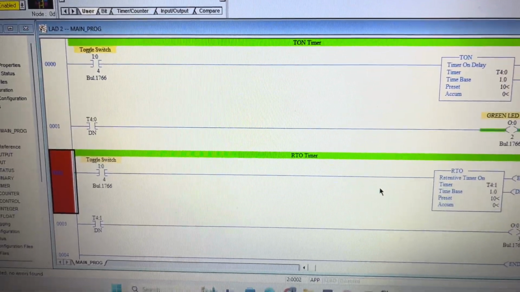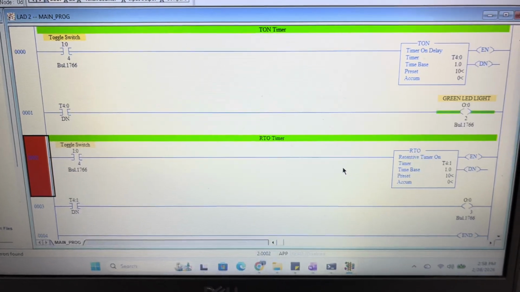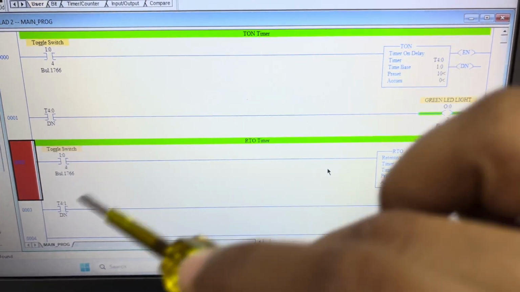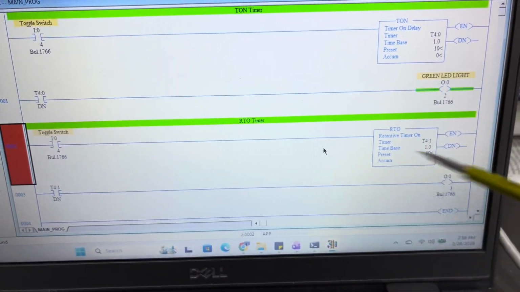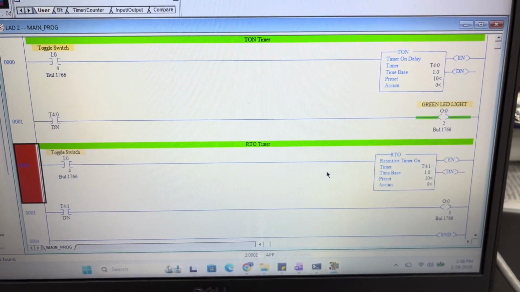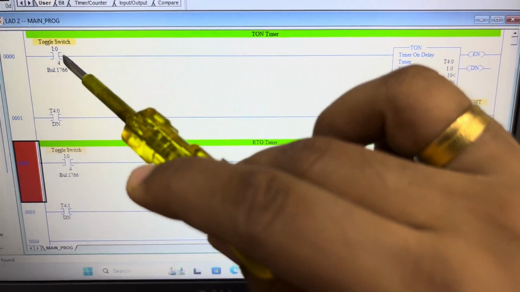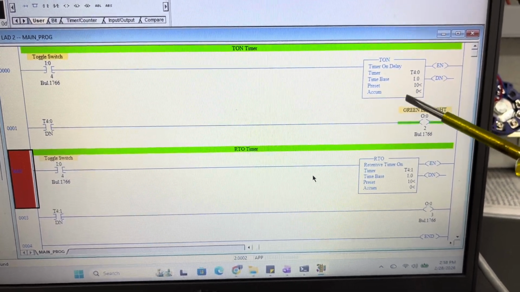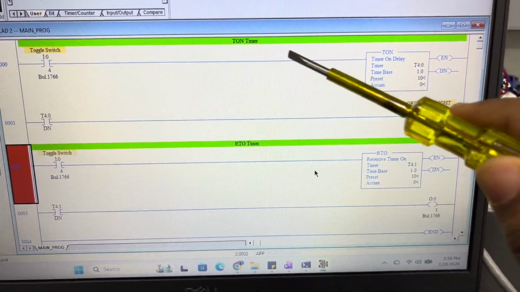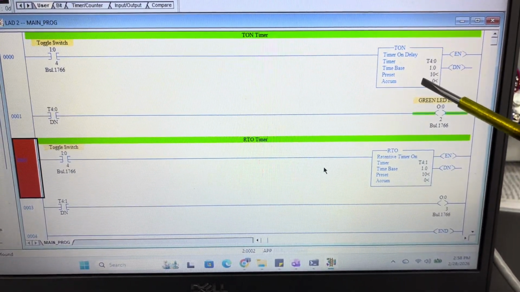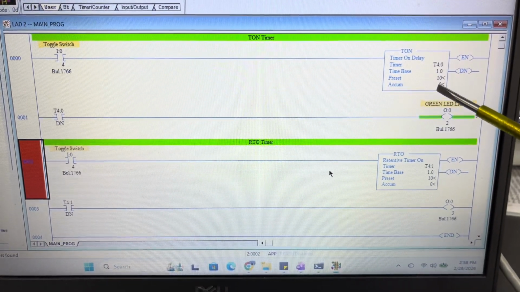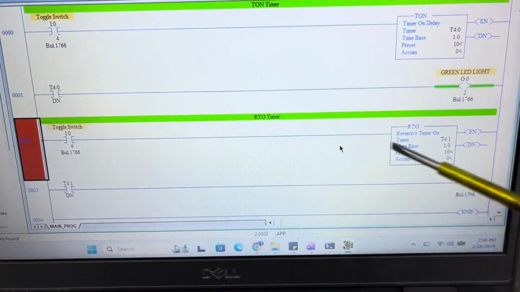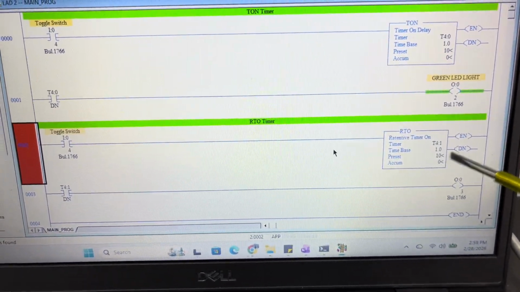Now if you see, I have two programs. The first two rungs are for my TON timer and the other two rungs are for my RTO timer. We have used one single toggle switch. The main difference you need to understand is the accumulated value. In a TON timer, if your input is off, the accumulated value will be 0. But in the RTO timer, if the input is off, the accumulated value must store the value, right?